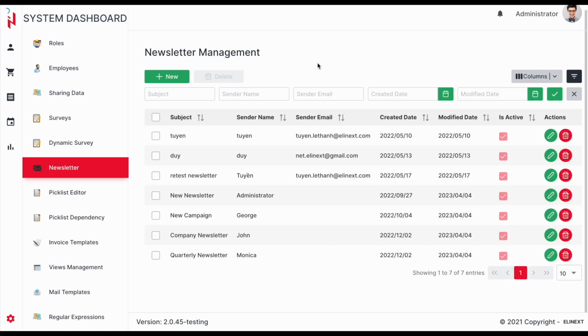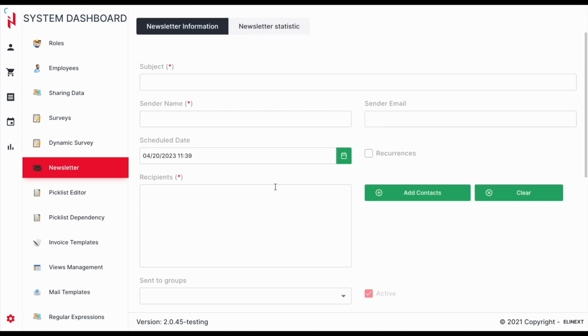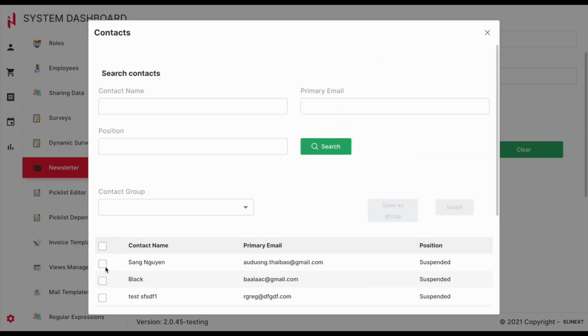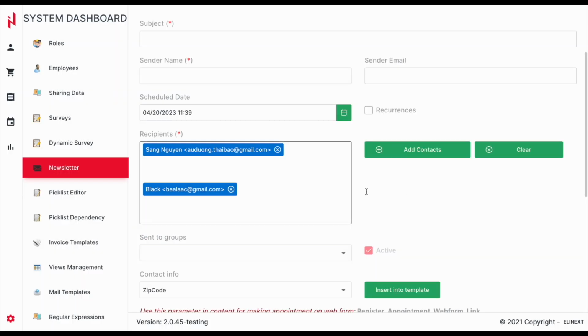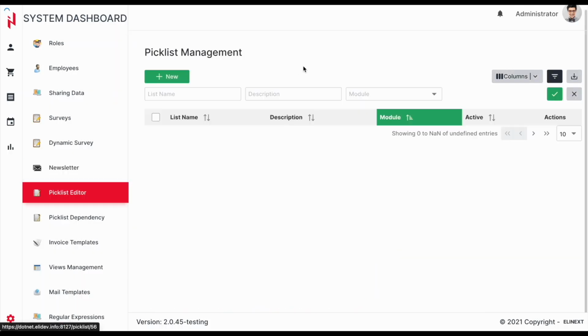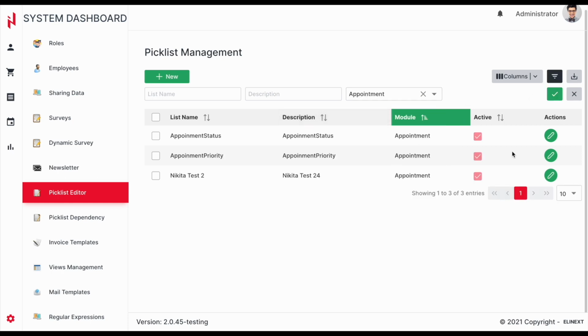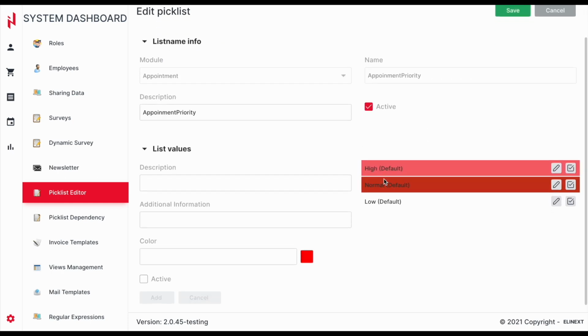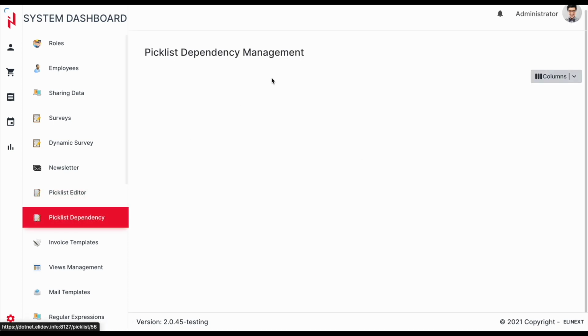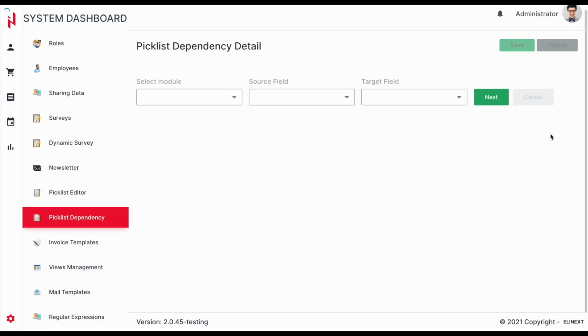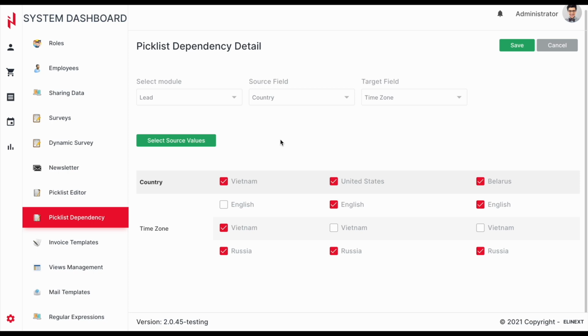I can also create newsletters to be sent to my clients on a scheduled date. So here I can select my clients and add them to the recipients list. I can create a pick list to be available across the system and specify the values to be selectable there. And in addition to that, I can also establish a dependency between a pair of pick lists.